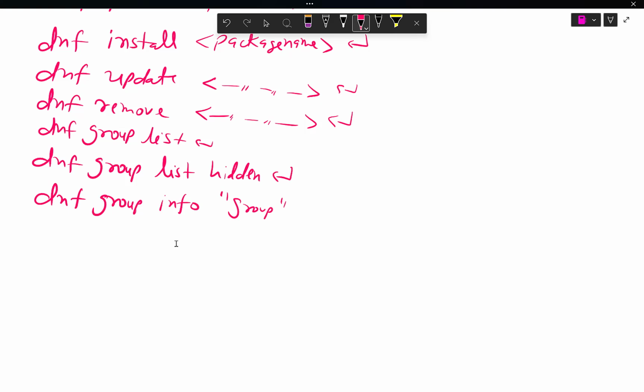So yum group info is one command, or DNF group info is one command. The second command is DNF group install, and then we can mention the group name here in inverted commas. So this is another method we can use to install the groups.